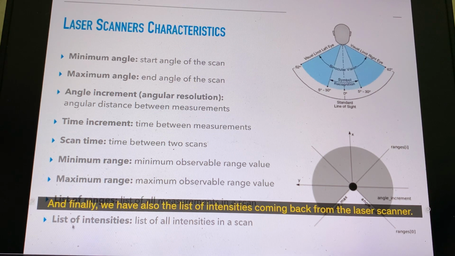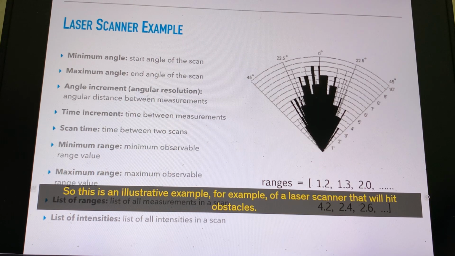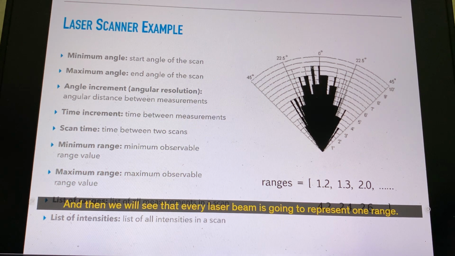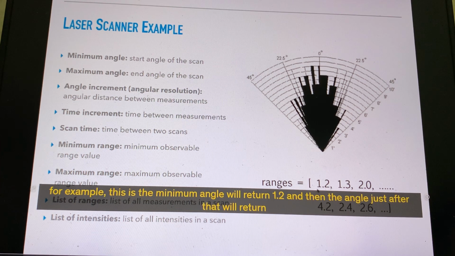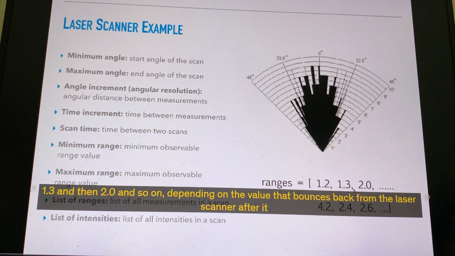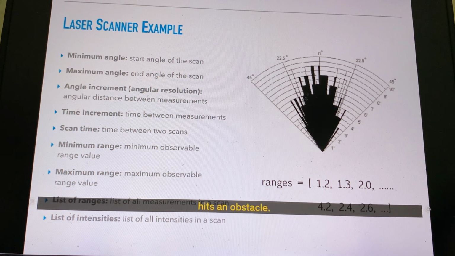And finally, we also have the list of intensities coming back from the laser scanner. This is an illustrative example of a laser scanner that hits obstacles, and every laser beam represents one range. So in ROS, later on, you will see that we can have an array of ranges, and every range, for example, this is the minimum angle, will return 1.2, and then the angle just after that will return 1.3, and then 2.0, and so on, depending on the value that bounces back from the laser scanner after it hits an obstacle. So the distribution of ranges may look something like this.